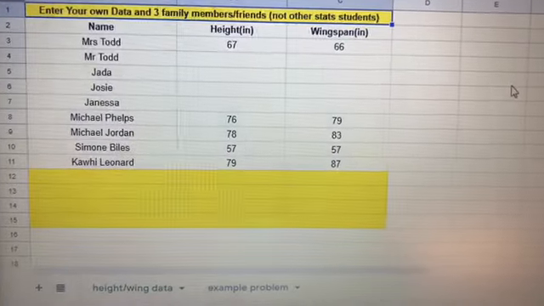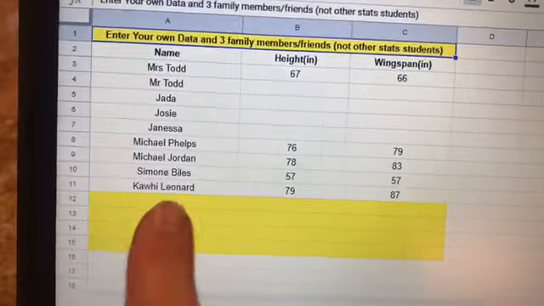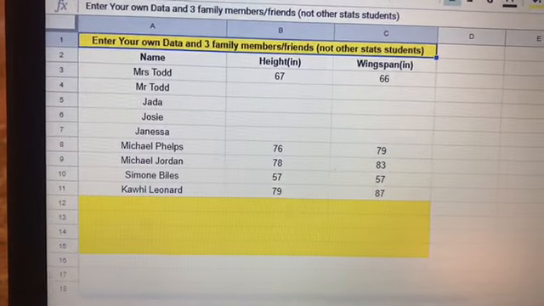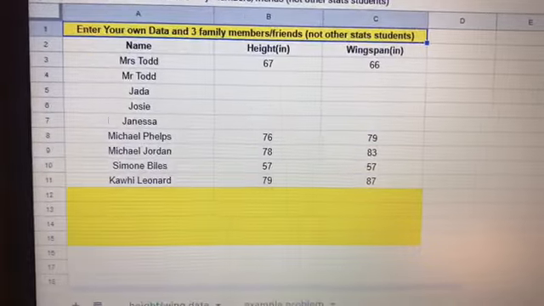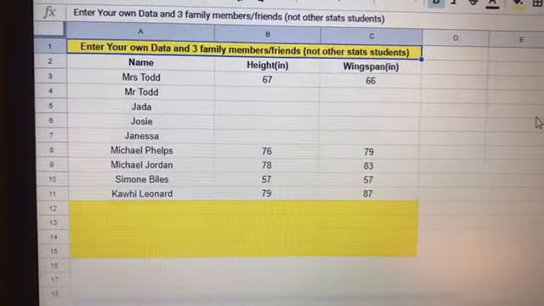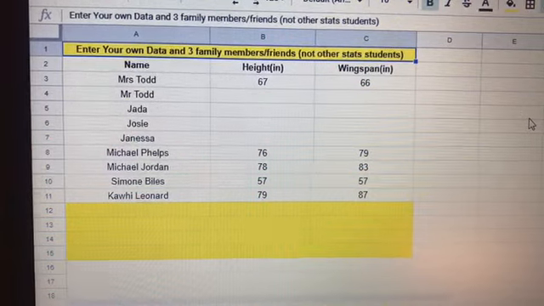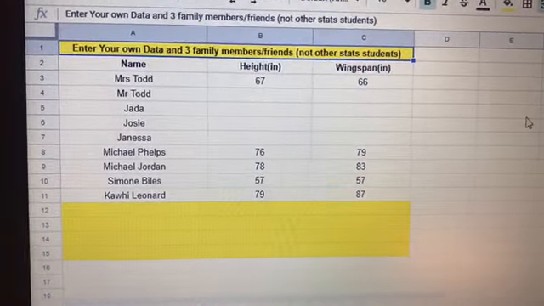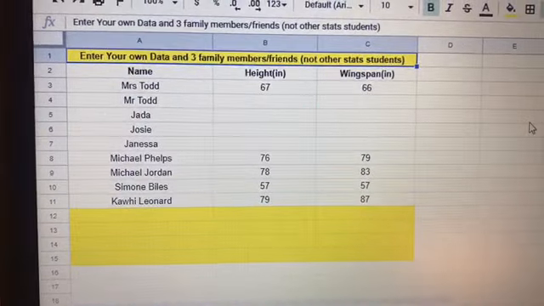All right, here's where you guys are gonna go and enter your data in these 4 yellow columns. So you're gonna do your own height and wingspan, and then you can pick 3 people from your family, or you can ask 3 friends, or something like that, but they've gotta be kids not in stats class. This is gonna prevent you guys from actually stealing and copying each other's projects.